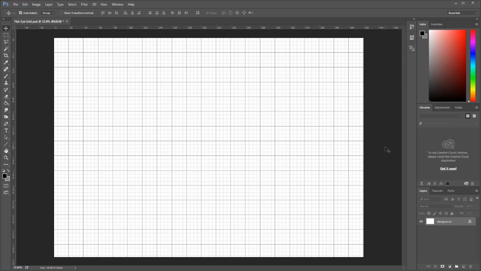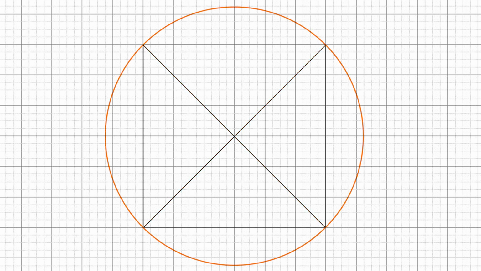So now that we have that, we start by drawing a square, and obviously a square is equal at all sides, so use the grid to help you. Here I have a square that is 8 by 8 grid units. The next step is to find the center of the square by taking 2 diagonal lines to each corner, and at that center point, draw a circle which encapsulates the square so that it's touching each of the corners.